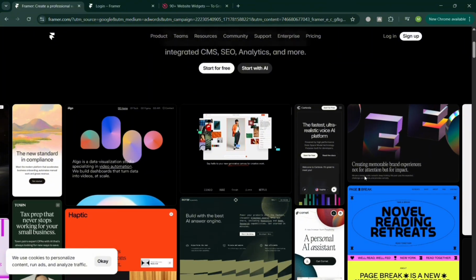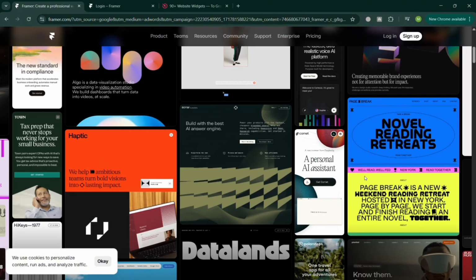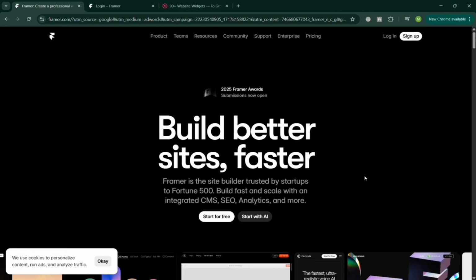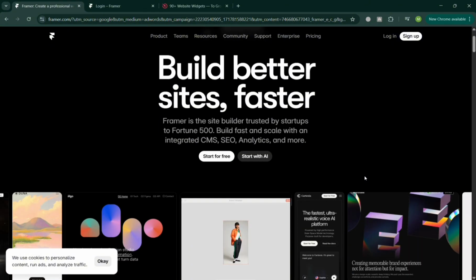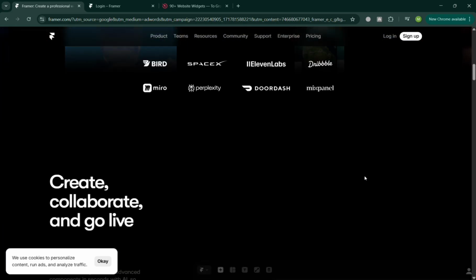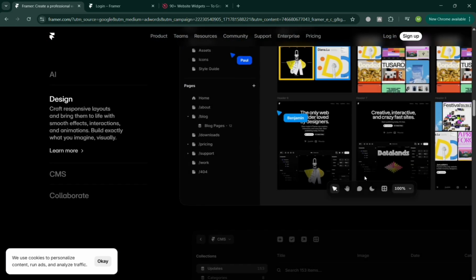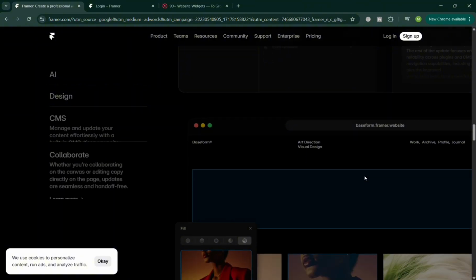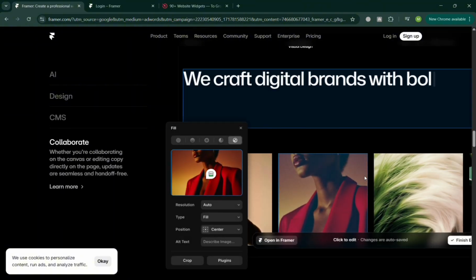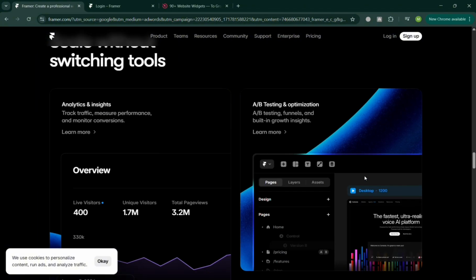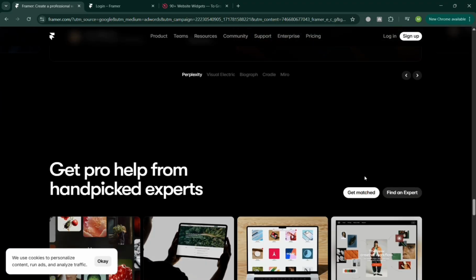But before that, if you don't know what Premiere is, it is a browser-based, no-code website builder and visual design platform that enables designers, creators, and teams to build, launch, and manage professional, responsive websites without needing to write code. It also combines a design-oriented visual editor similar to tools like Figma with full website publishing features, allowing users to create layouts, interactions, animations, and breakpoints directly in the browser.